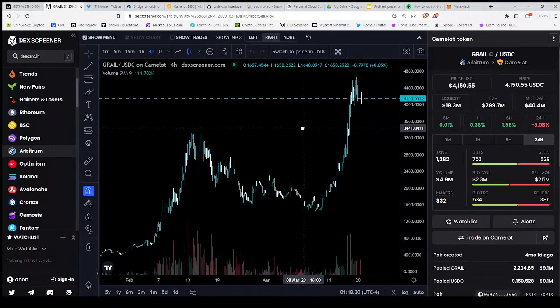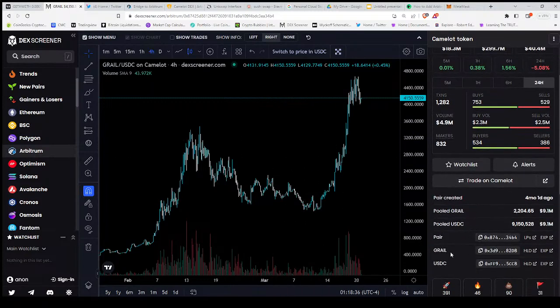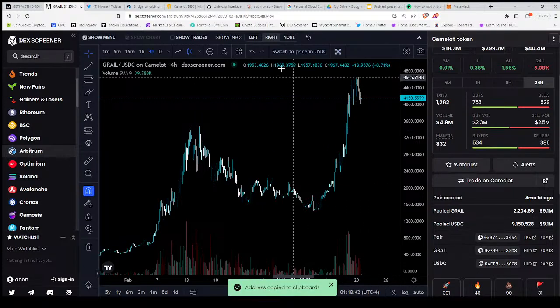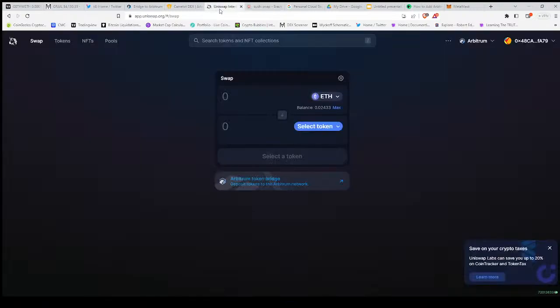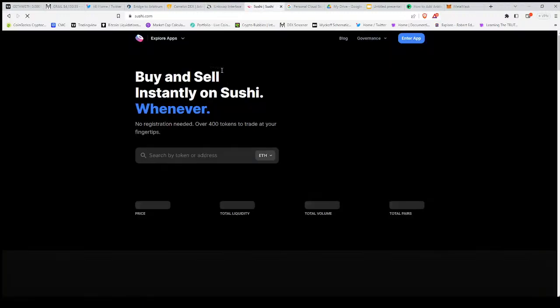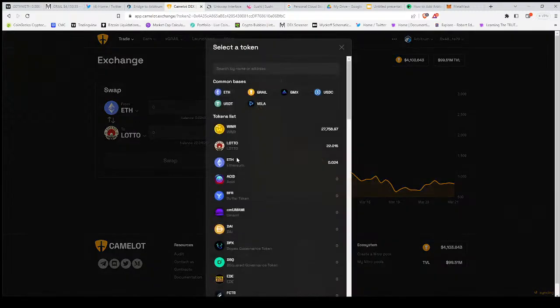Once you get Grail, this is how you can start buying these tokens. You go down here on the right, where it says Grail, and you want to copy this contract ID here. Once you copy that contract ID, you can go to your Uniswap and select the token and do it that way, or you can go to SushiSwap, which is this one, or you also have the Camelot Dex that you can do as well, and they already have some of these on here.